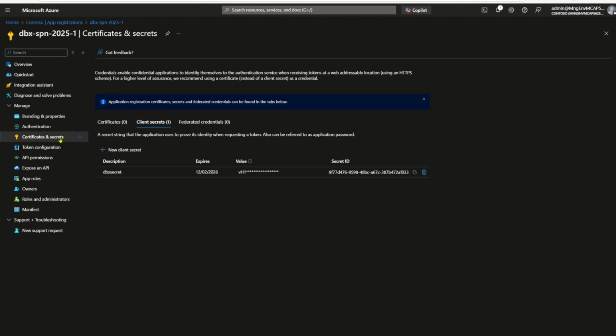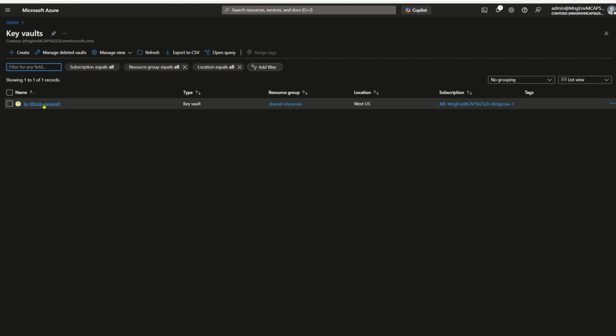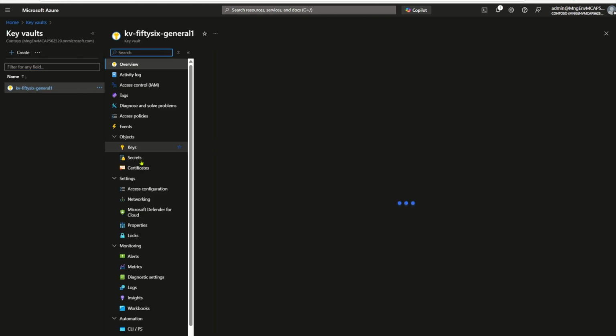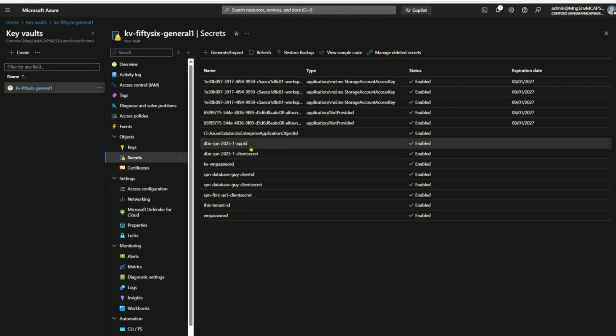Then you go to certificates and secrets and create yourself a client secret. You can have it for 18 months, 12 months, whatever. That's up to you and your company and your policies. Grab the value of the secret, of course. Then head over and make yourself a key vault. I've got a key vault like this, and inside it I made secrets. Inside here, I've got the app ID, and then the secret that I created in that application registration.